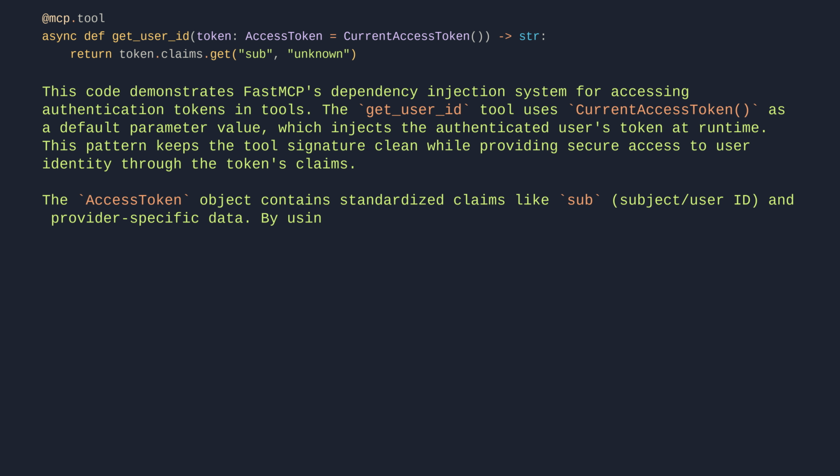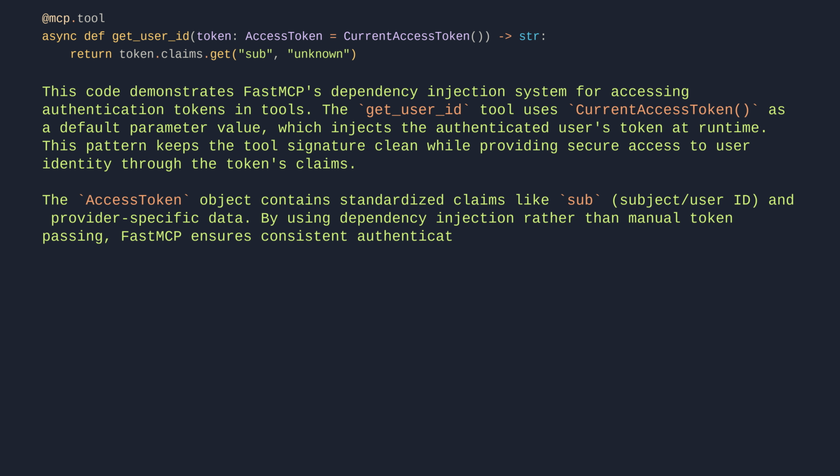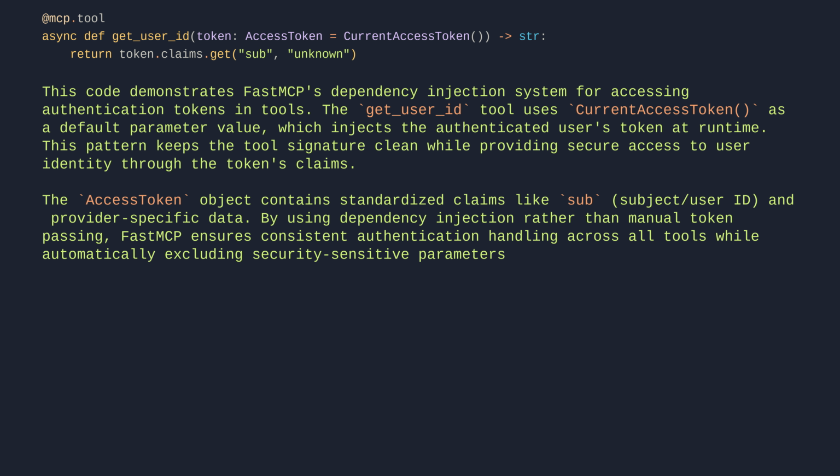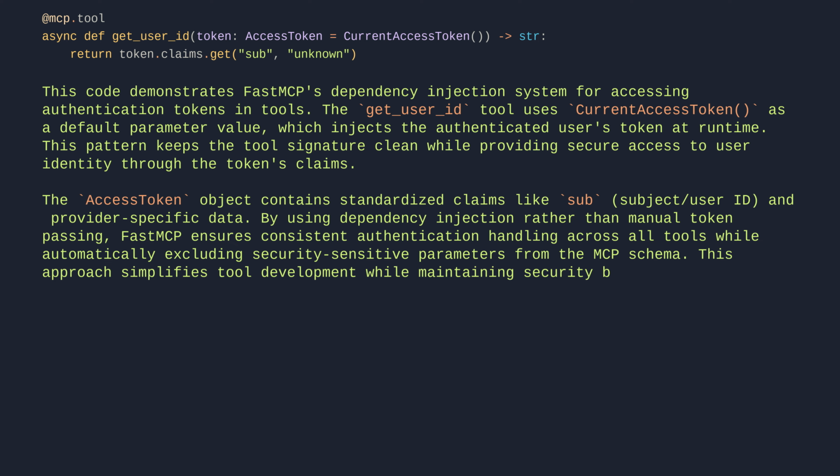By using dependency injection rather than manual token passing, FastMCP ensures consistent authentication handling across all tools while automatically excluding security-sensitive parameters from the MCP schema. This approach simplifies tool development while maintaining security boundaries.